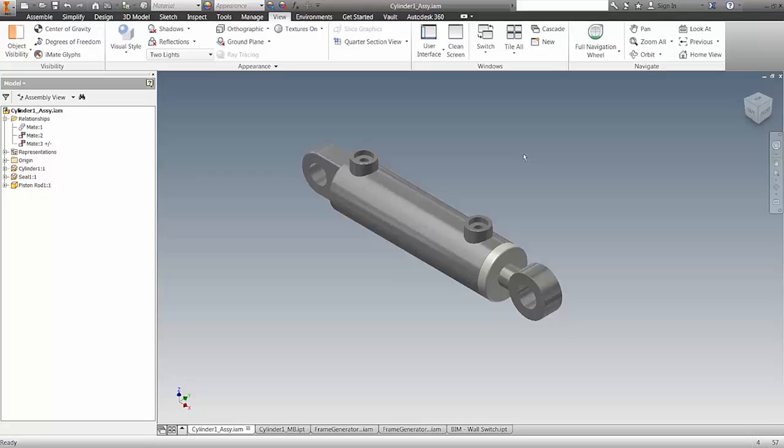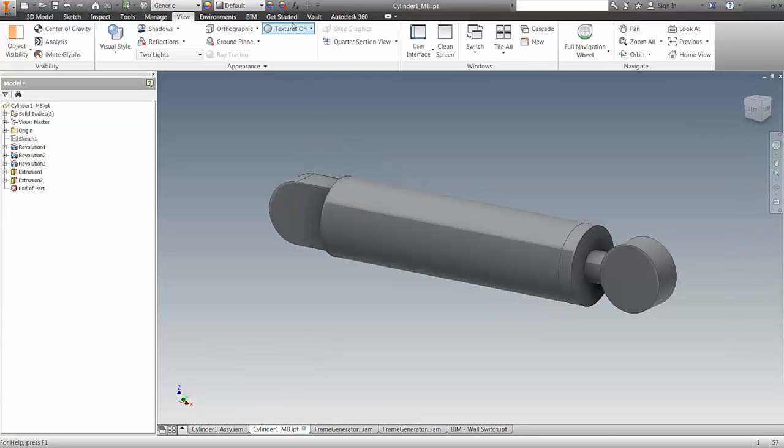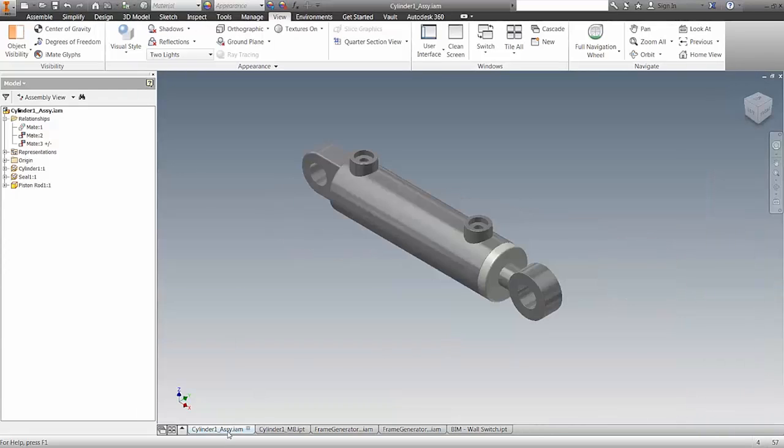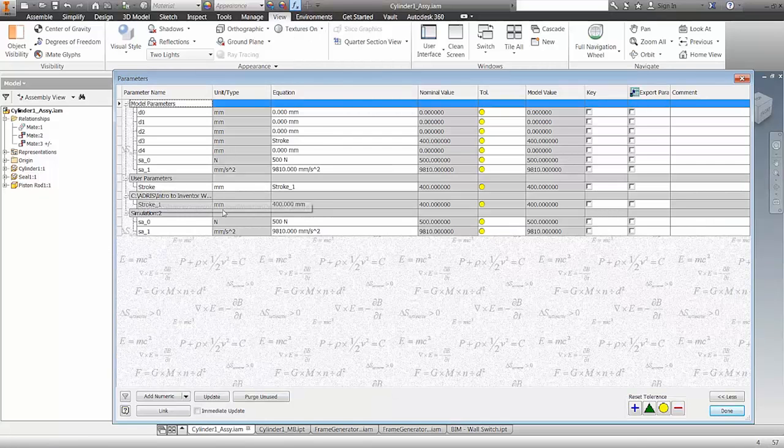We can even create intelligent assemblies which update aspects such as limits of movement. The stroke in this example is actually defined by the cylinder multi-body part. In here, our stroke is 400 millimeters. In our assembly, I've linked that parameter through, and our stroke is the same distance.